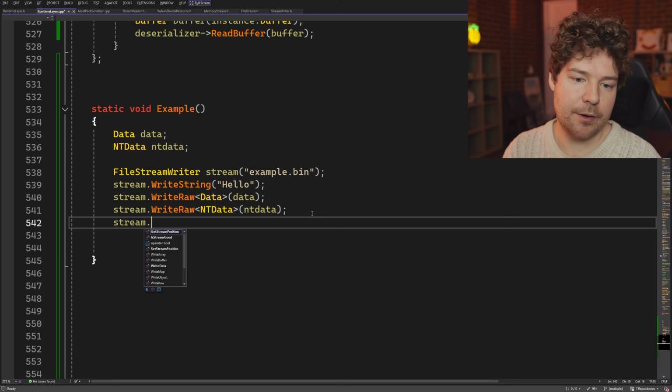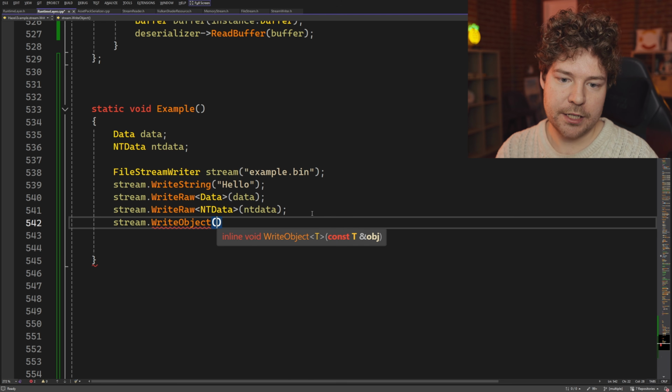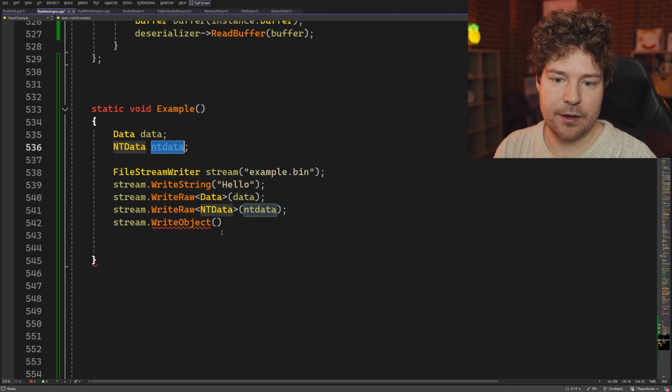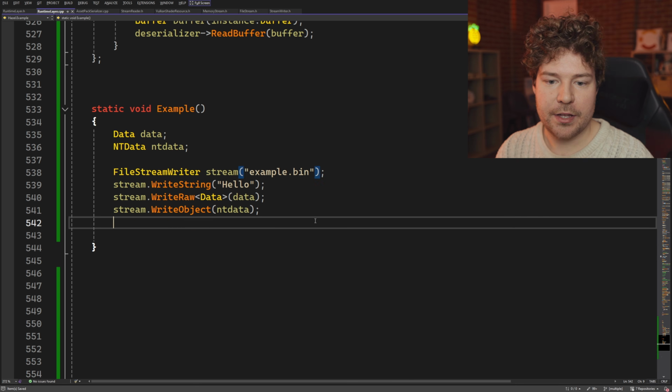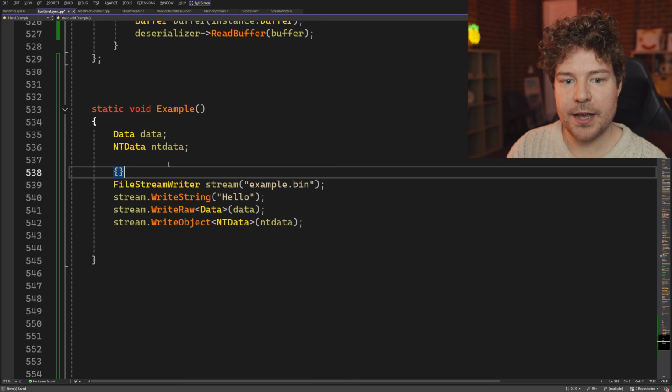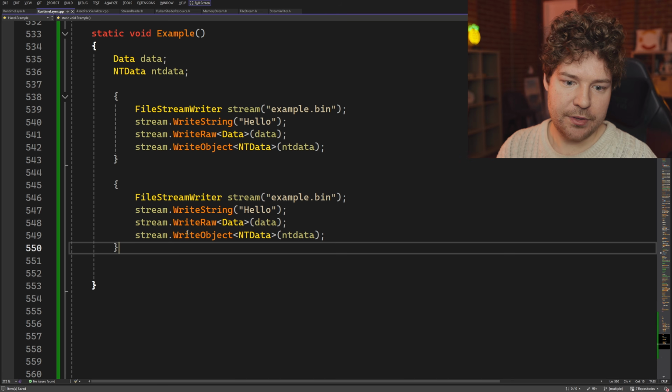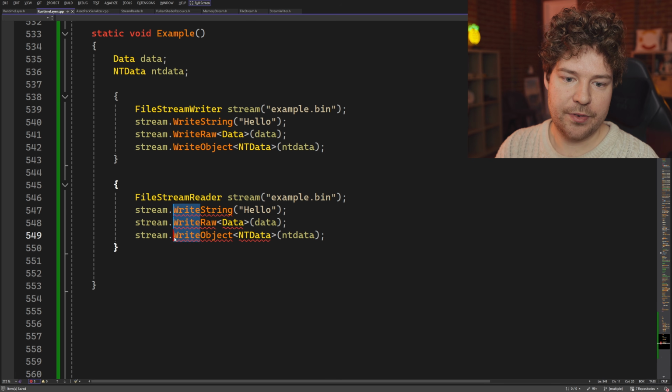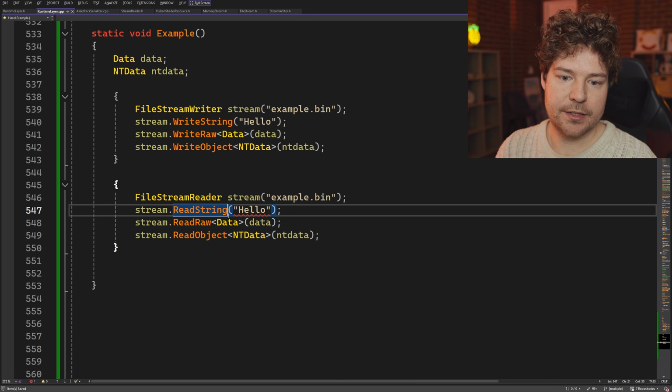So then to actually write it, we would do stream write object this time, and the object would be our NTData. So we would do that instead of that. And again, if you want, you can specify the template parameter. So that's basically the serialization side of things. The reading is going to be very, very similar. Again, just read instead of write.